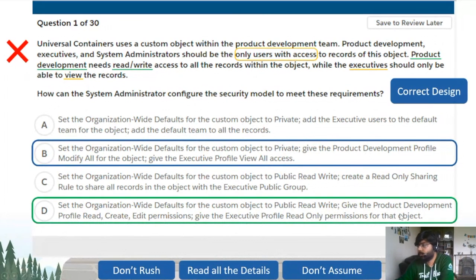So this is the right answer, because here we are giving public read write as OWD, but still the product development team has only read, create, edit, and the executive only has the read only permission. So on the CRUD level we are doing the restriction and not here. But this could also be a solution, right? This could also be a right answer, because this would do the same thing. So this would be the product development profile with modify all, giving read edit, and view all will give the read access. Now let's see what the problem was.